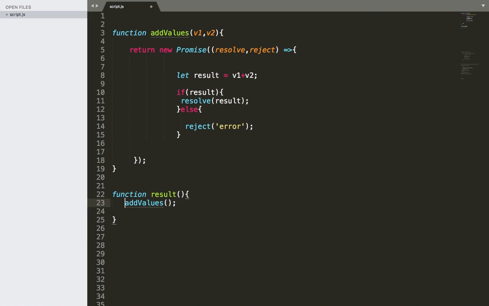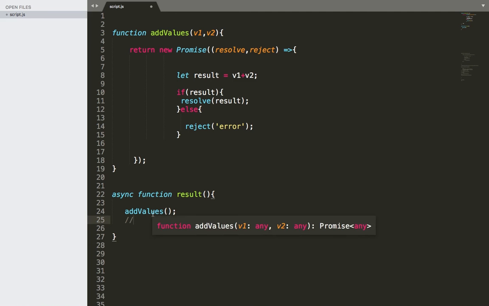But this function will not just be a normal function. Instead, it's going to be an async function. So we add the async keyword before the function declaration. So now this is an async function, meaning that any code just below the call of the add values will not be executed until add values resolves. Meaning that until this promise returns something, either true or false, either the result or the error, the code below it will not be executed until this finishes.